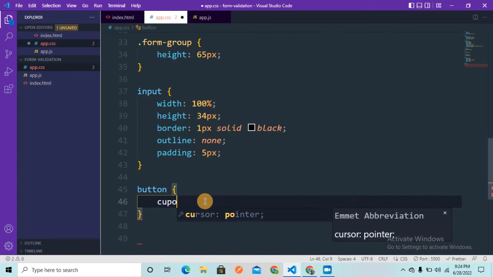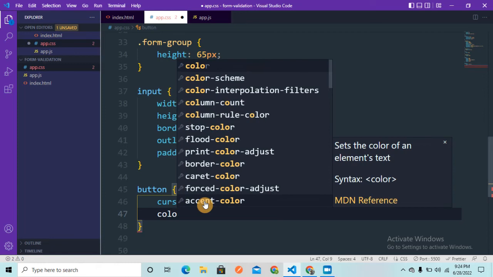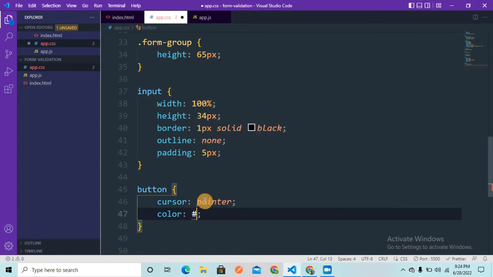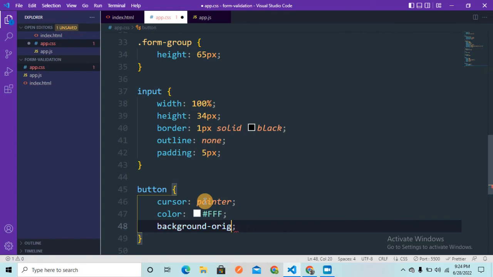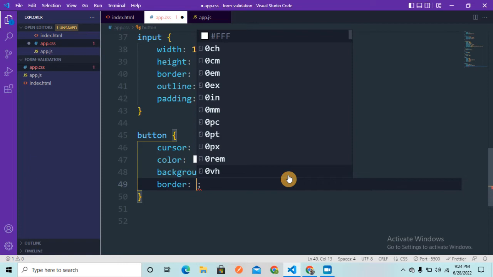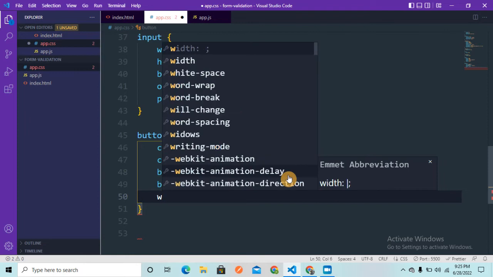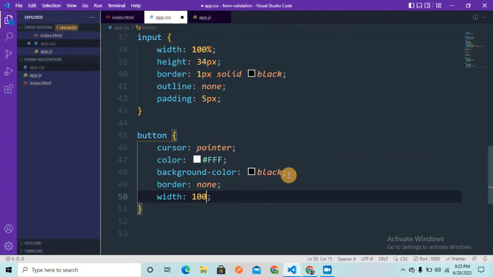So now let me target the button out here. Button, the first thing is I want to give cursor pointer, and after that I want to give the color of the text that is going to be white here. This FFF code is a white code, and background color is obviously going to be black. After that, border, I don't want any border in the button, so I'm making it none.